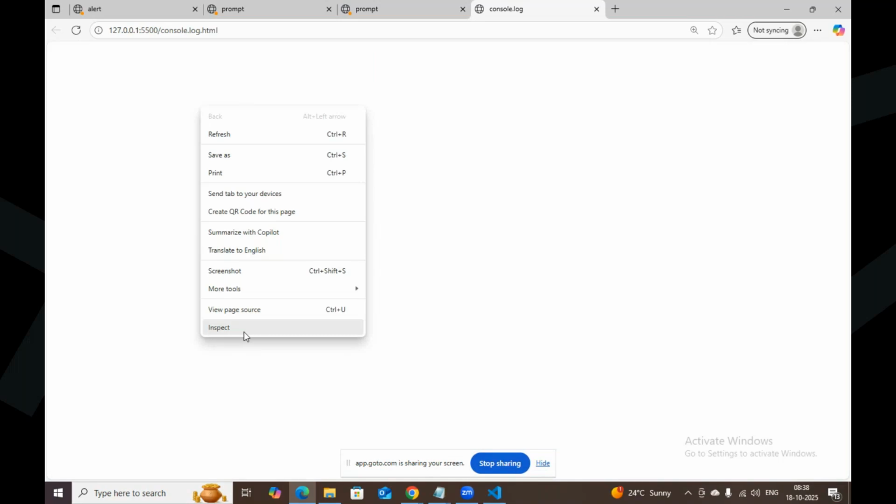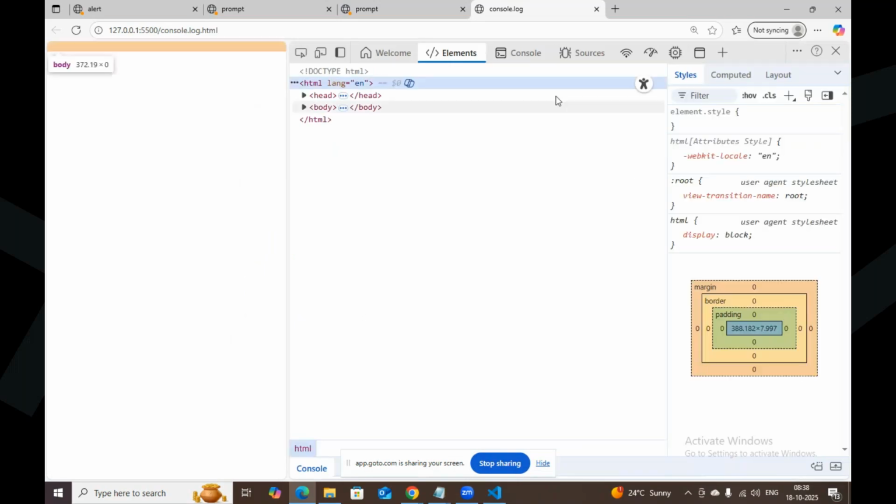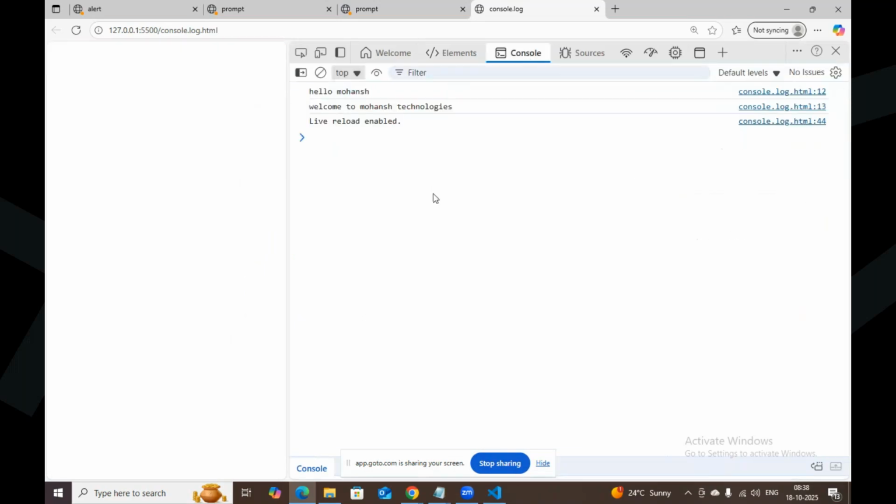See, this is the browser. This white color is the browser front, sir. But browser back is something like the console. Right click on this, go to the inspector. You will find the console window here. In the console window, I have hello Mohansh, welcome to Mohansh Technologies.